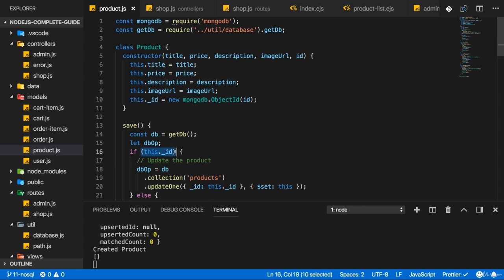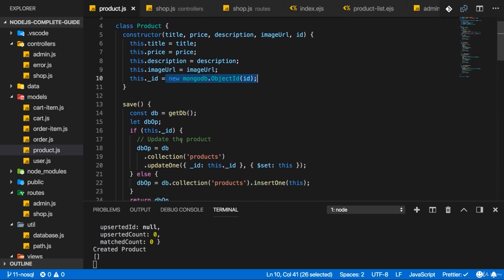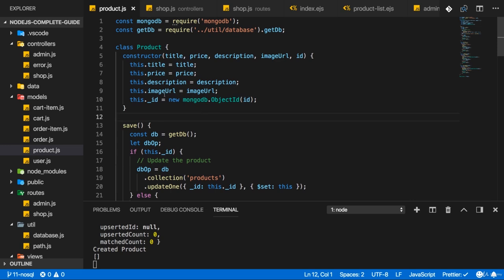So underscore ID down there will always be defined. And if it's just such an empty or automatically generated object ID object, this should be the issue here. So how can I overcome this?